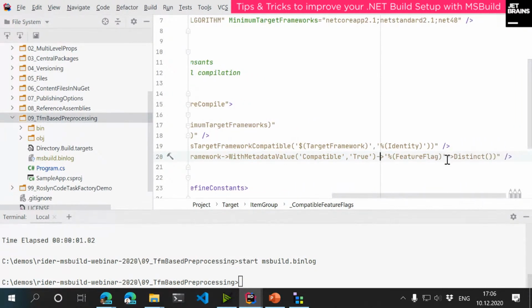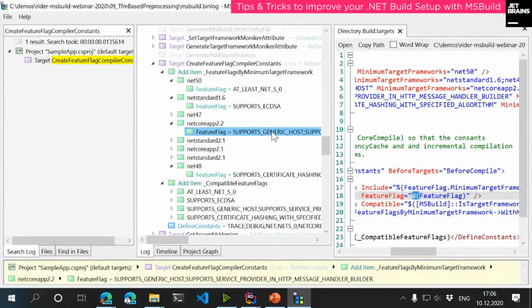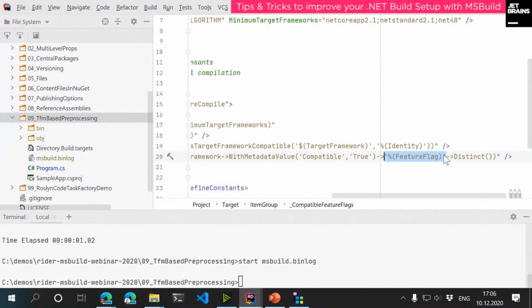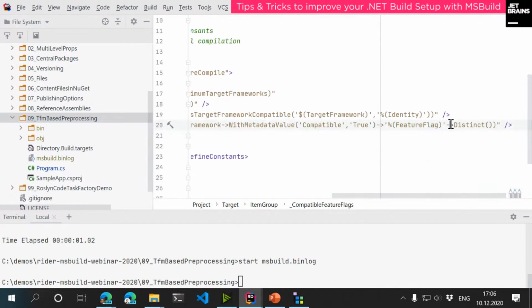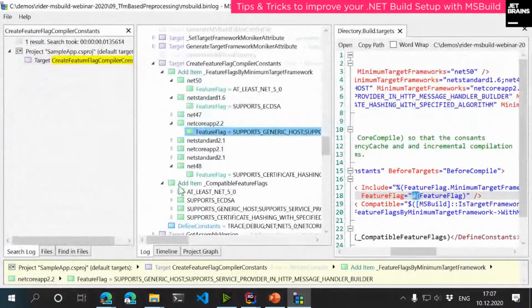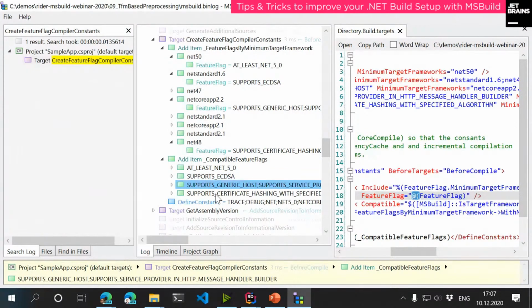And then we're doing a transformation because we're only interested in the feature flags and actually not the framework. So the concatenation of support ECDSA, support generic host, and so on. And since some of them may show up multiple times because like .NET Core App 2.1 and .NET Standard 2.1 are both supported by .NET 5, I want to also call a distinct function. So that is like a bit of functional programming, just doing a lot of projections and filtering. And so we end up here with the collection of the feature flags that we actually want to set.